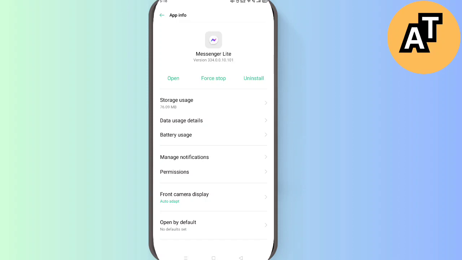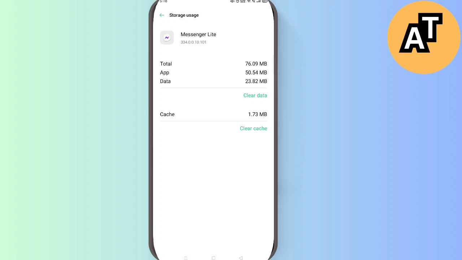So what to do now? You can see there are a lot of options here: open, force stop, uninstall, storage usage, data usage. What you have to do is click on storage usage here, and you can clear all the caches from this menu, and also you can clear all the data, so the application will be refreshed and then you can use it as you want.